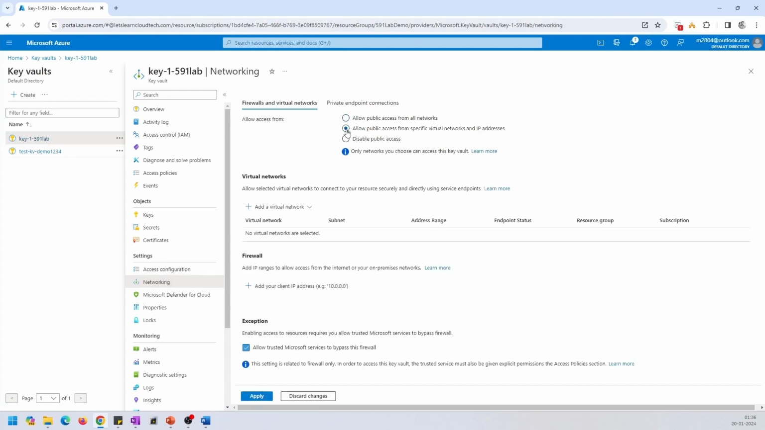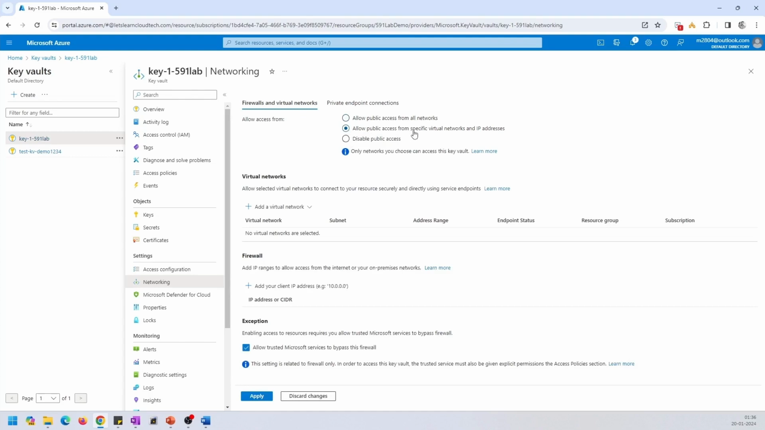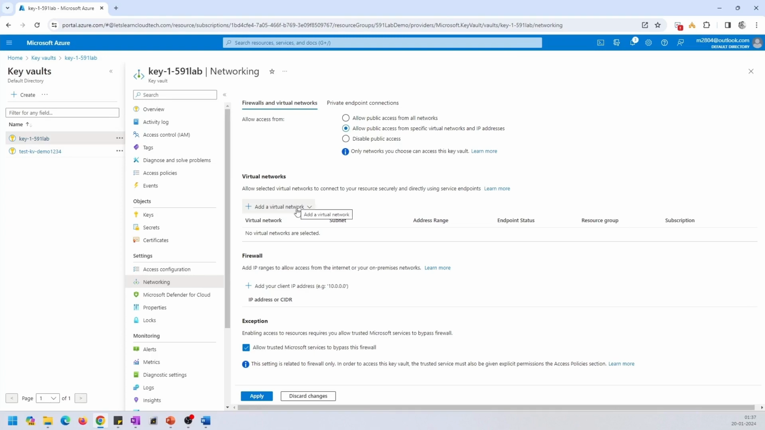So that is why it has given the option, allow public access from a specific virtual network and IP address. In most enterprise environments, you will find this option selected. So select this option and then add your virtual network. It will simply make Key Vault accessible only to your virtual network. So this is about networking.